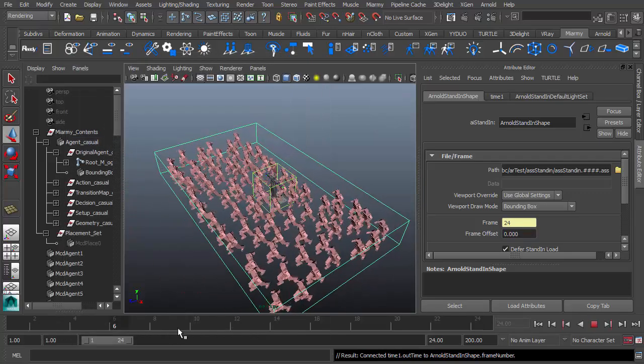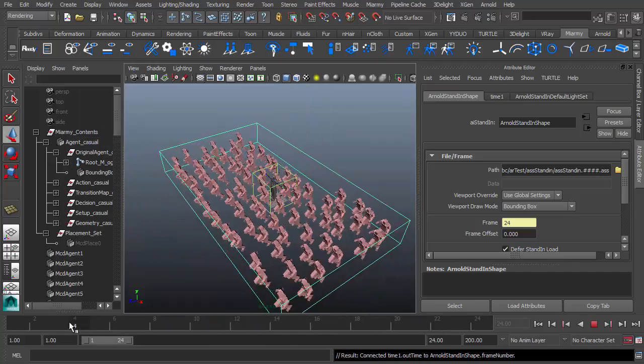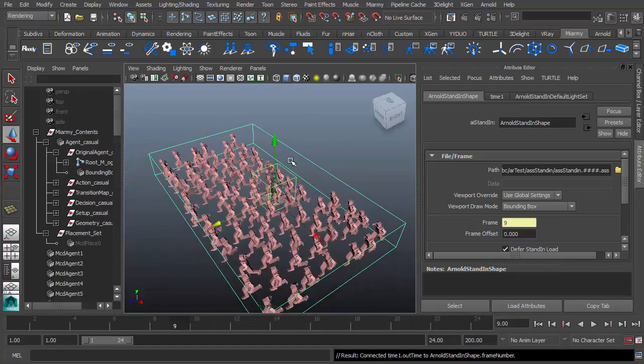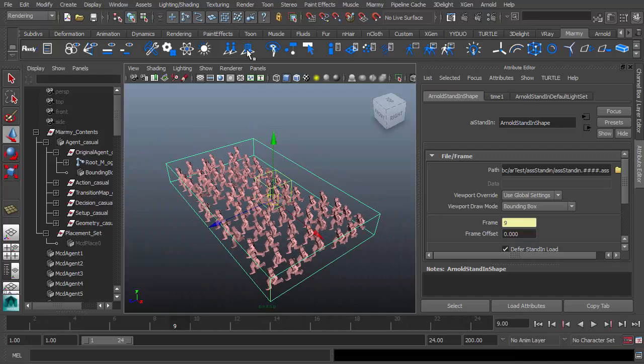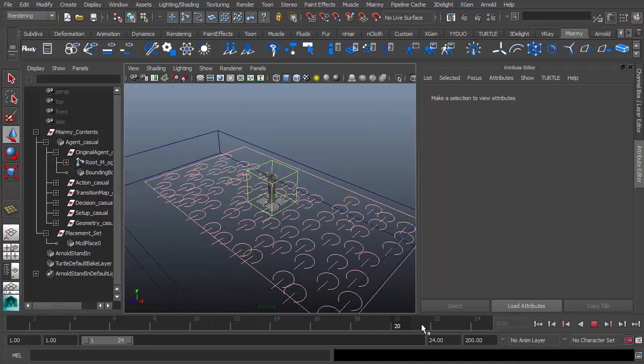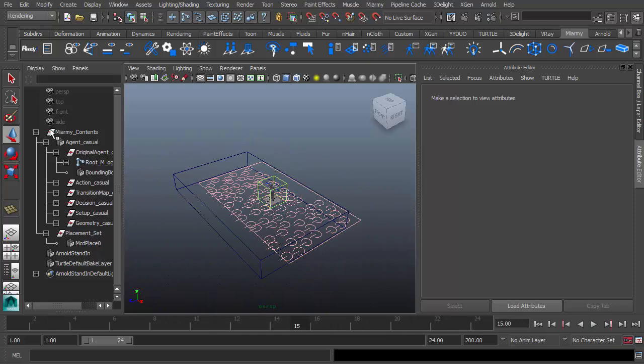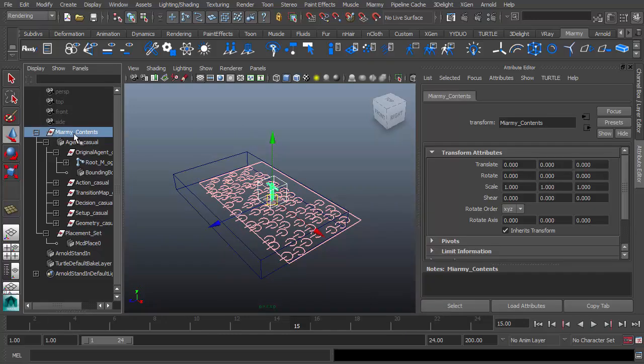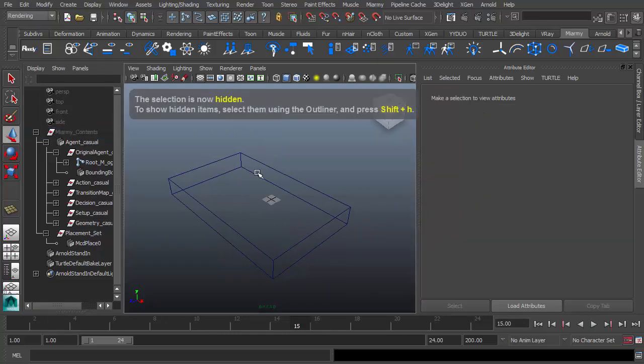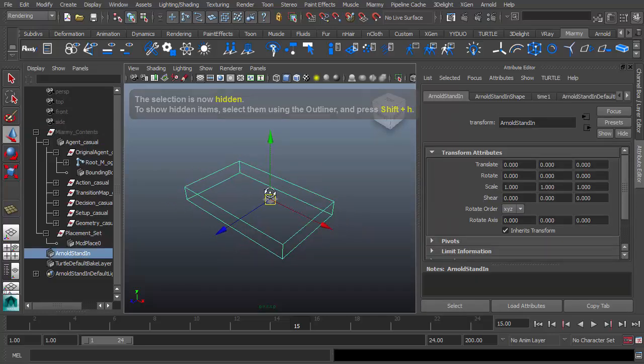At this time, when you drag the time slider, you can see that the bounding box is updating, and at this time you need to place your agents. You can see that everything is cool, and you need to hide the Miarmy contents, Control H, and that is cool. That is all we need.